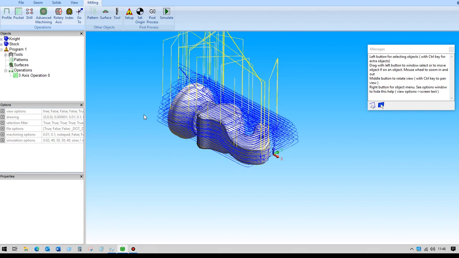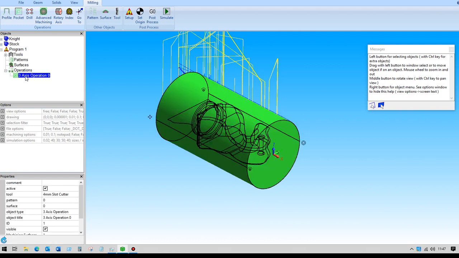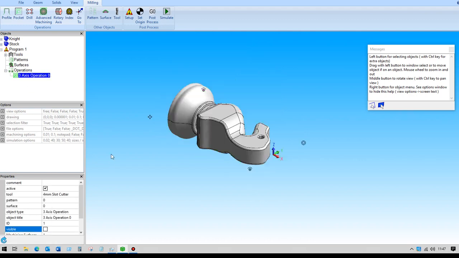Okay, so now we need to swap this all around and do the underside. So what we can do first of all is, if we just click on this operation here and make it invisible, just so that it's easier to see. So what I need to do is I need to rotate that model round to 180 degrees.